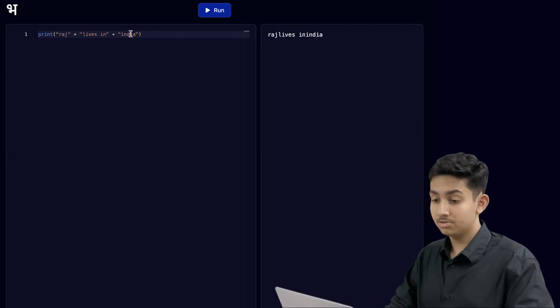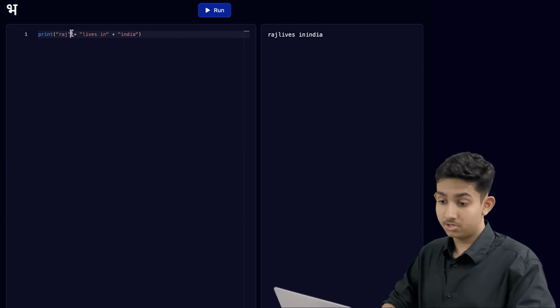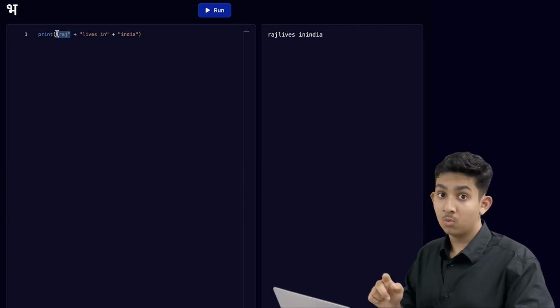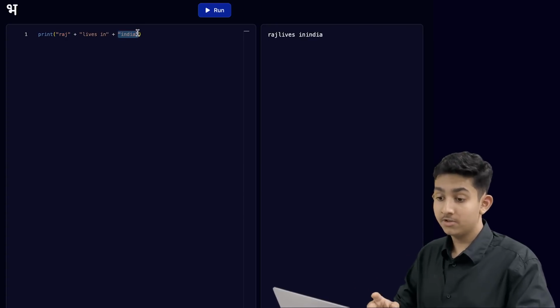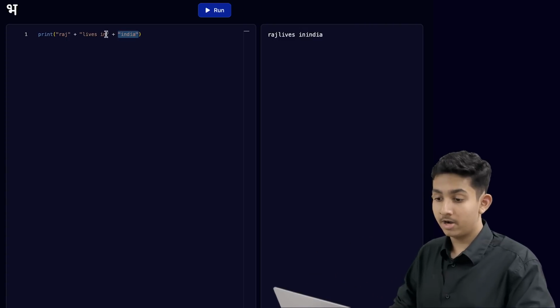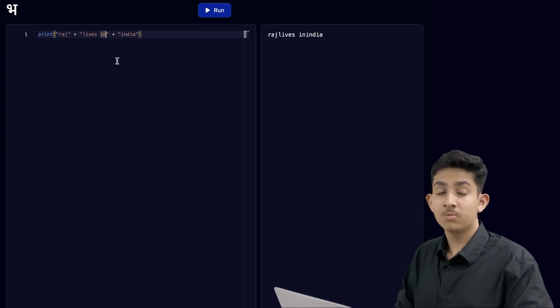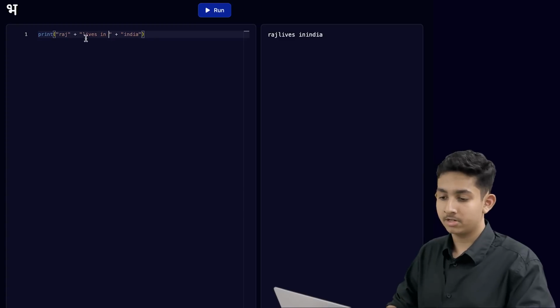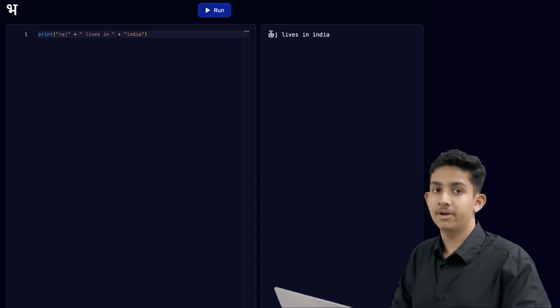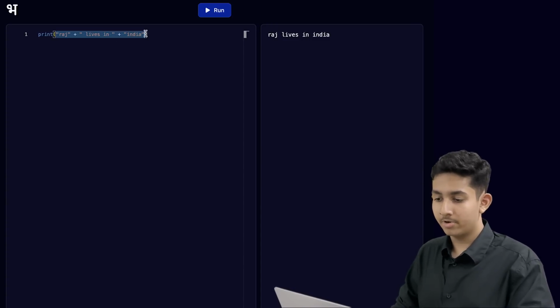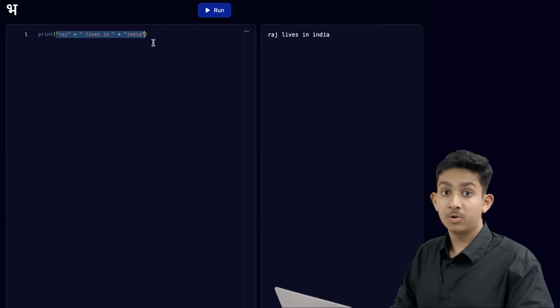And this is because the string Raj doesn't have a space after it, and the word India does not have a space before it. Instead, we can go back to what we had earlier. Over here, we put a space before and after the middle string, so it properly creates a sentence. So we can run this one more time and we see Raj lives in India.